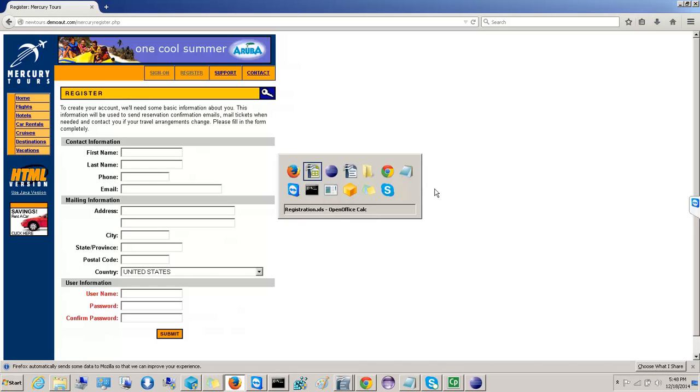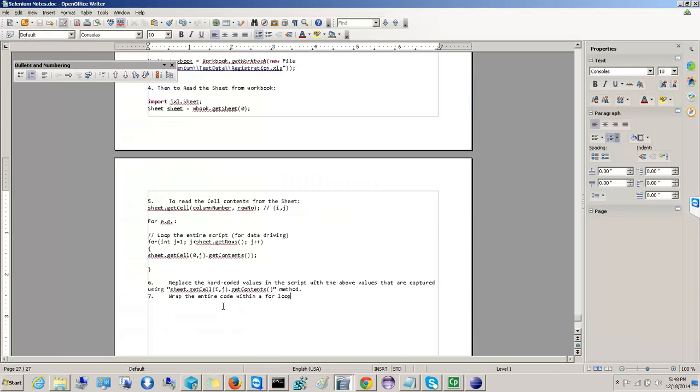Okay, so replace the hard-coded values in the script. I think grab the entire code within a for loop. Then run it to see if the entire script is being driven with the data from Excel. Okay.